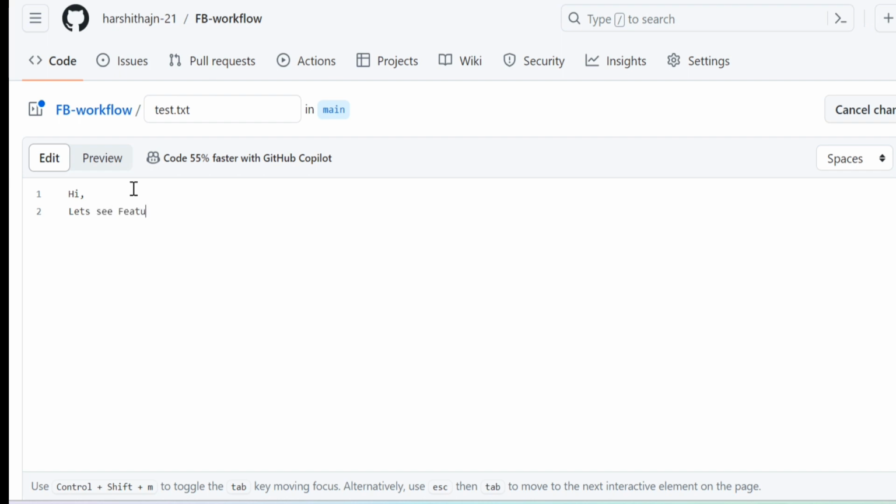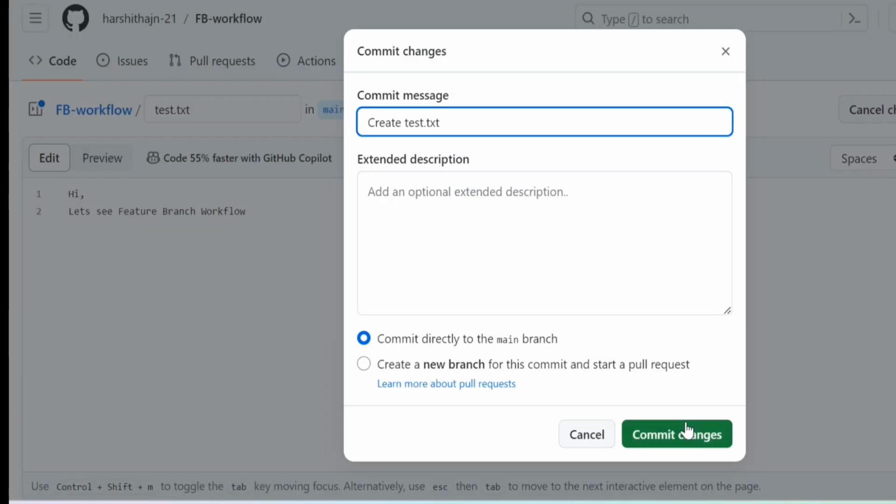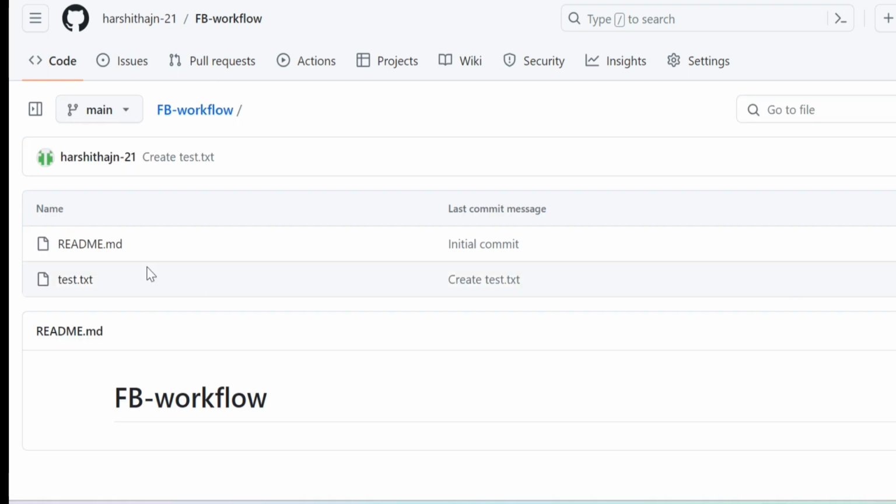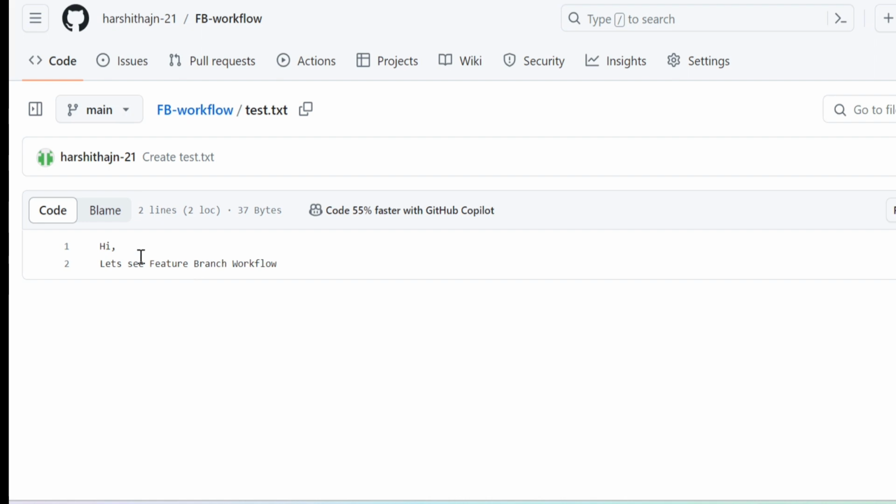Let's see, feature branch workflow. So let's say this is my code, or this is my statement. So I'm going to commit changes. Commit changes. So here you can see it has the test text file.